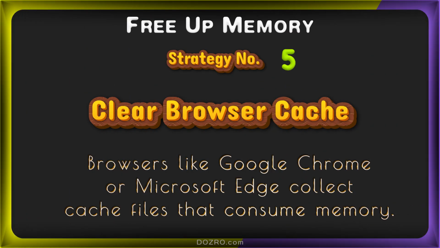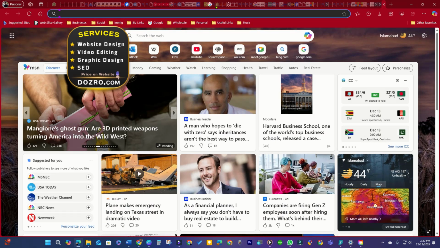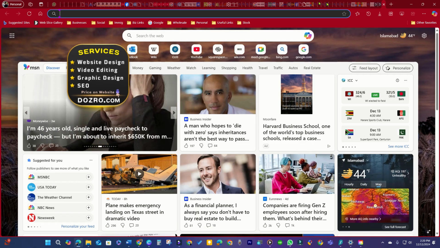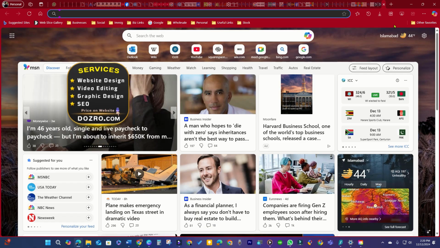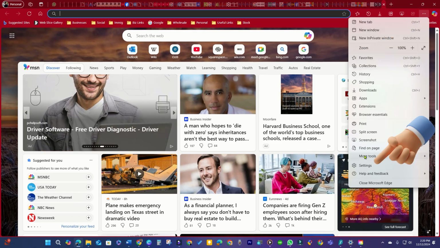Strategy number 5. Clear browser cache. Browsers accumulate cache files over time, which can take up memory. To clear this, open a browser like Google Chrome or Microsoft Edge, click the 3-dot menu in the top right, and go to Browser Settings.